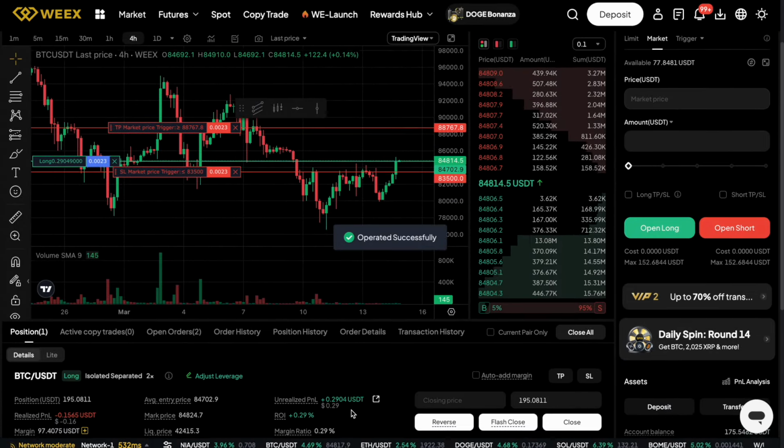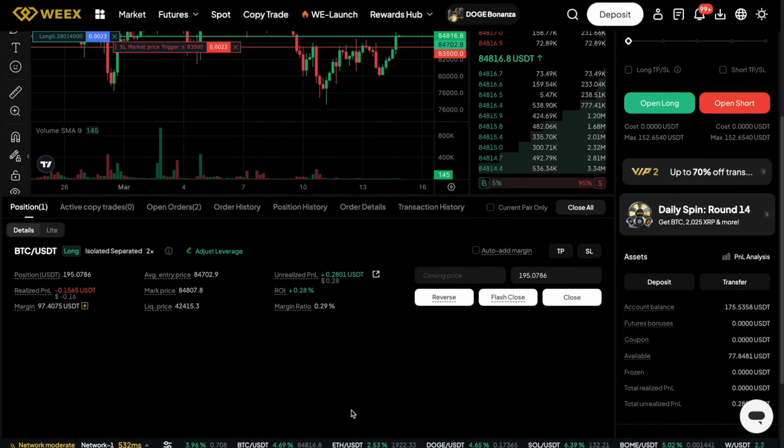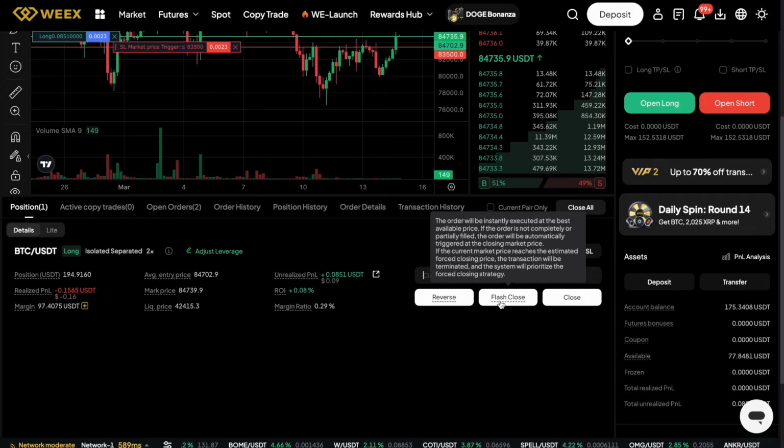Just heading back to the Position tab now, you'll see that there's a reverse option, which closes the long position and immediately opens a short position with the same amount. So you've got the option now to either close the trade manually or let your stop loss or take profit orders execute automatically. To close a position, you either enter a closing price in the field above, or if you want to close your position immediately at the best available price on the order book, click Flash Close, which is what I'm going to do now.